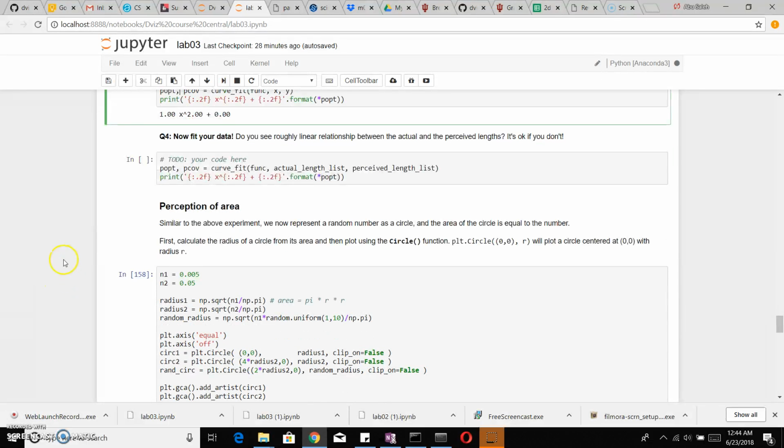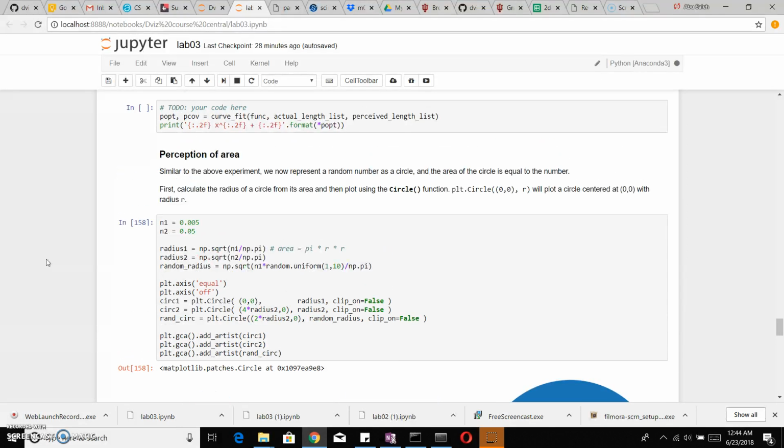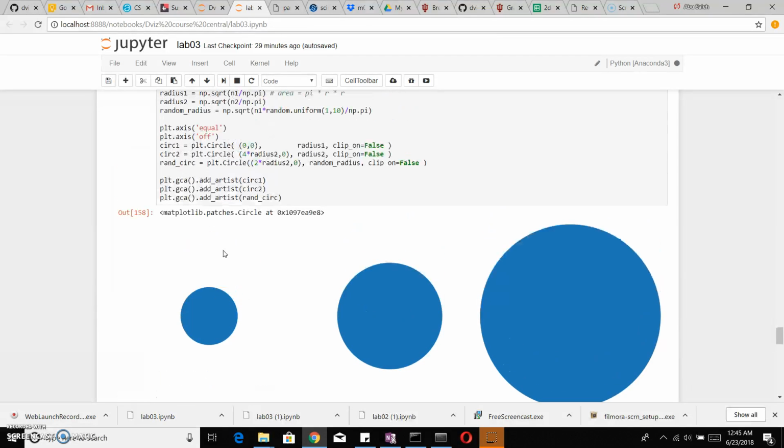Okay, moving on, we are now trying to see the perception of area instead of the length that we did before. Essentially we're doing the same thing. We're taking two different radii for two circles, and then one random radius, uniformly distributed. I mean, we are taking a random guess like we did before, from 1 to 10, and then creating another circle. If you run this code, you will see this is the first circle, this is the second circle, and this is the random circle that we guessed and then drew.